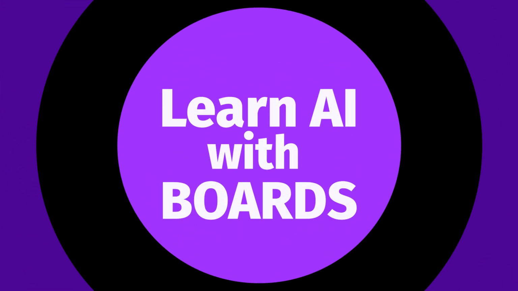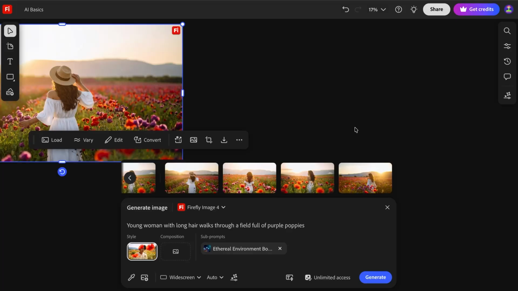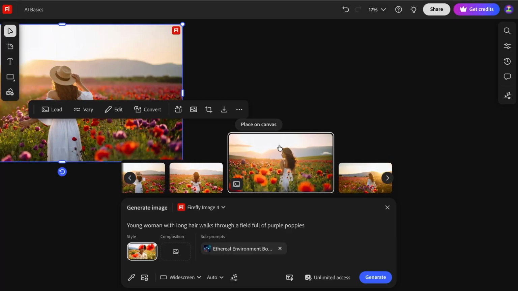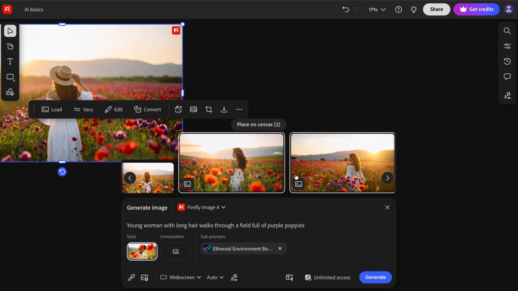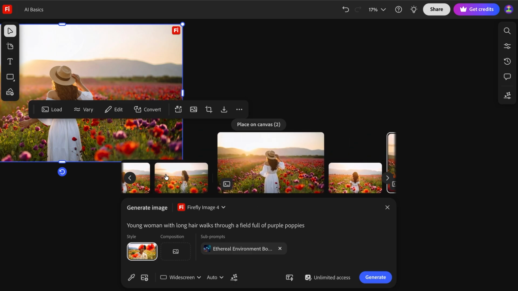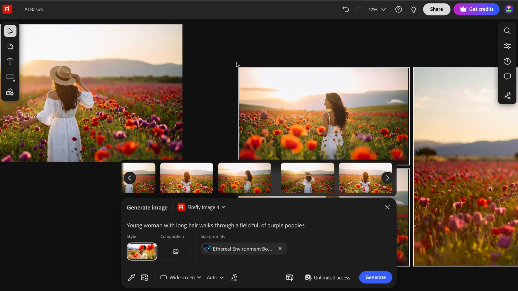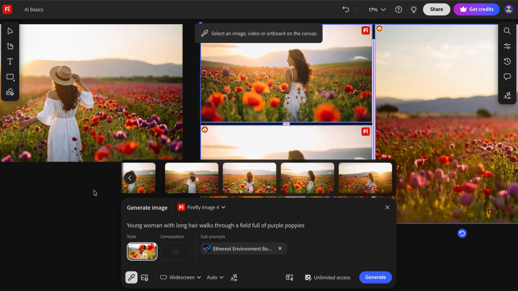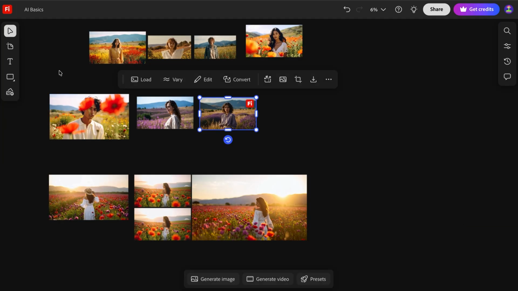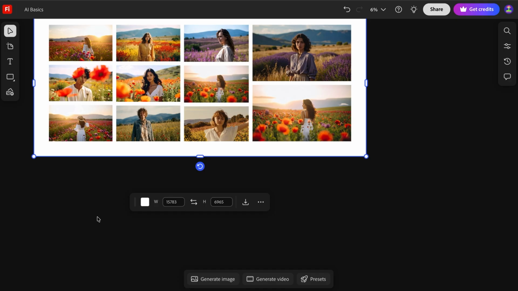Firefly Boards makes it easier to prompt with more control. You have more space to write, revise, and experiment, which makes it easier to learn how prompting actually works. Boards lets you collect your results in one place, compare variations side by side, tweaking one thing at a time, and immediately seeing how Firefly responds. Getting to the perfect image is easier when you use boards, so let's start with the most important input, the prompt itself.